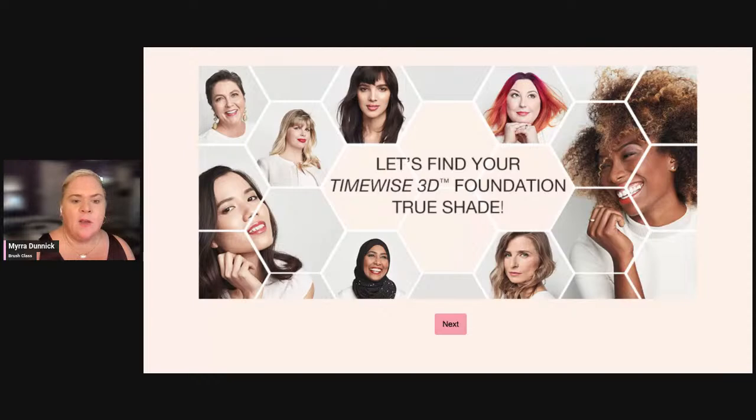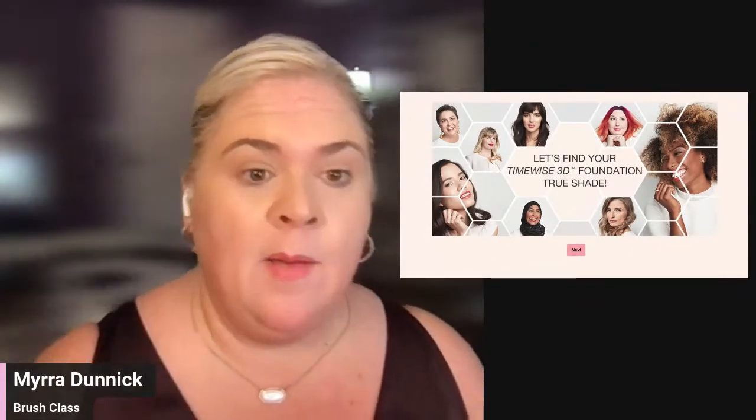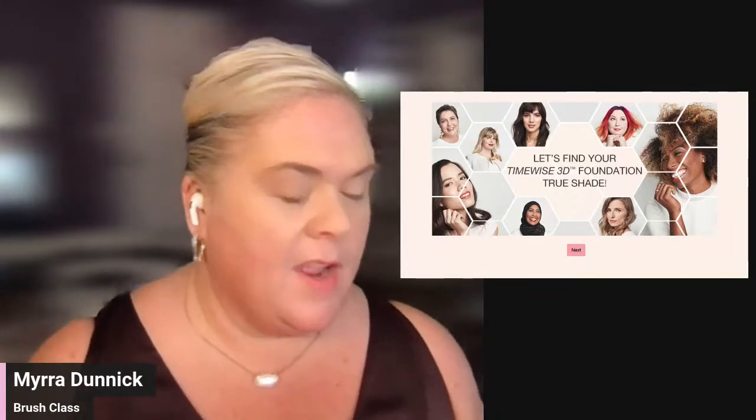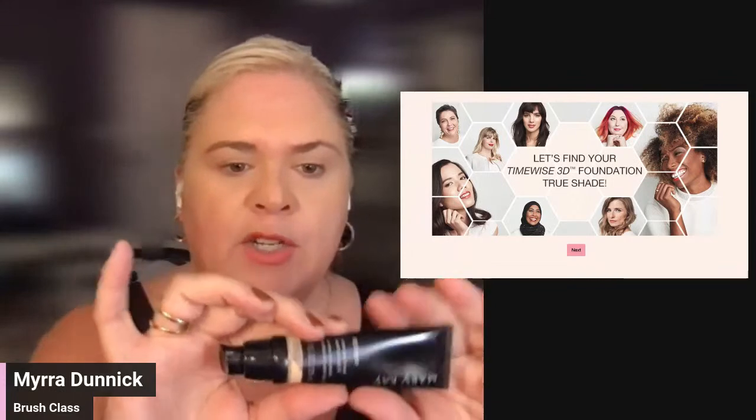Now, this is not the only option that you have for foundation by any means, but it's a good place to start. Our other options for foundation are a CC cream, which is one of my favorites because it does multiple things all at once.